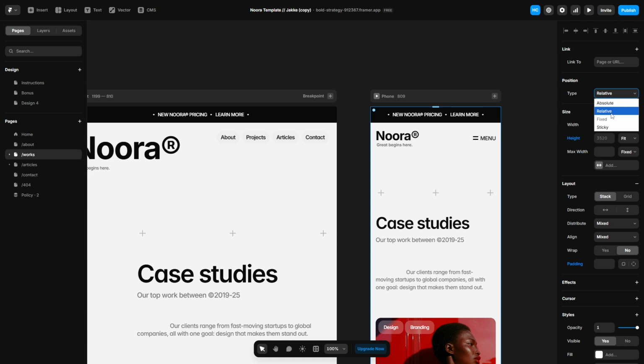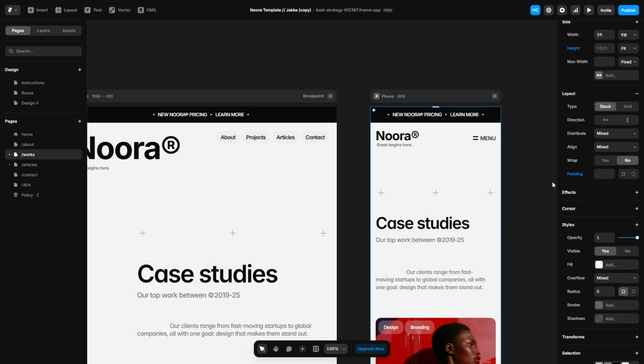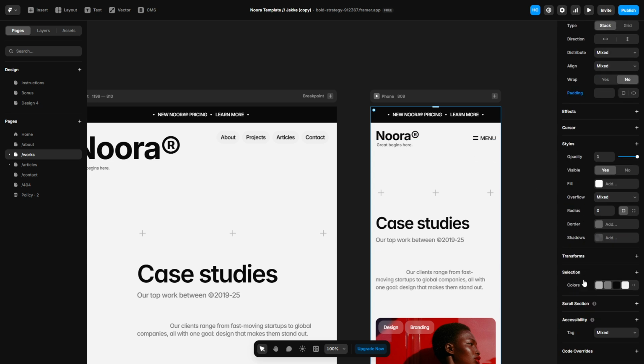That's it. By following these precise steps, you would have successfully created a responsive mobile menu in Framer. It's a great way to ensure your website or app is accessible and leads to more seamless navigation.